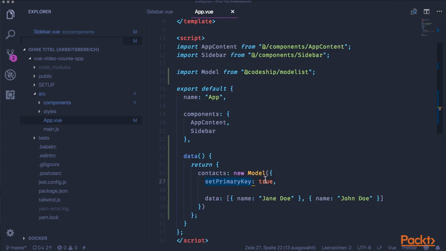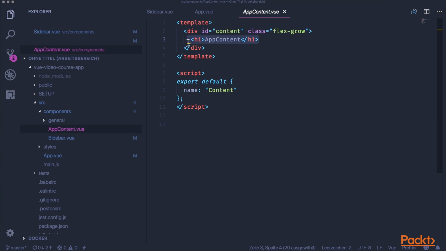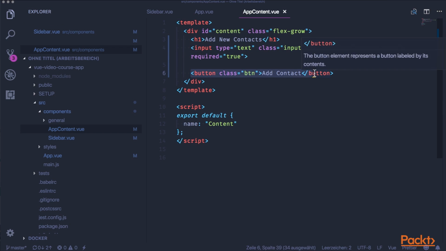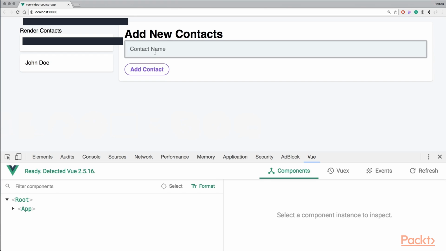So let's actually switch down to the app content. All right. Here we are. In our app content, we want to create a form, or at least an input field for now, that will allow us to add new data to the outside data. All right, here's some outline that we're going to use going forward. We have our input field, and we have our button. Let's check it in the browser. We see the contact name and add contact where it should be.